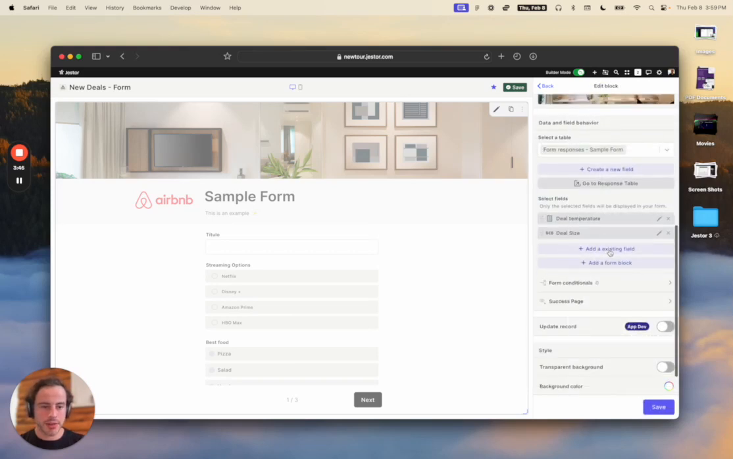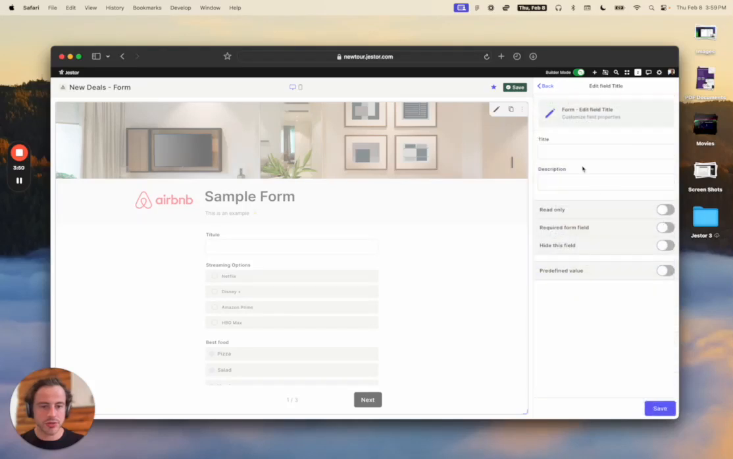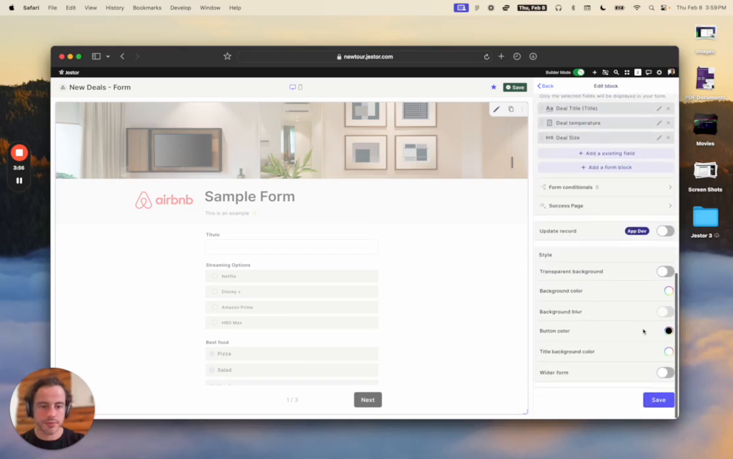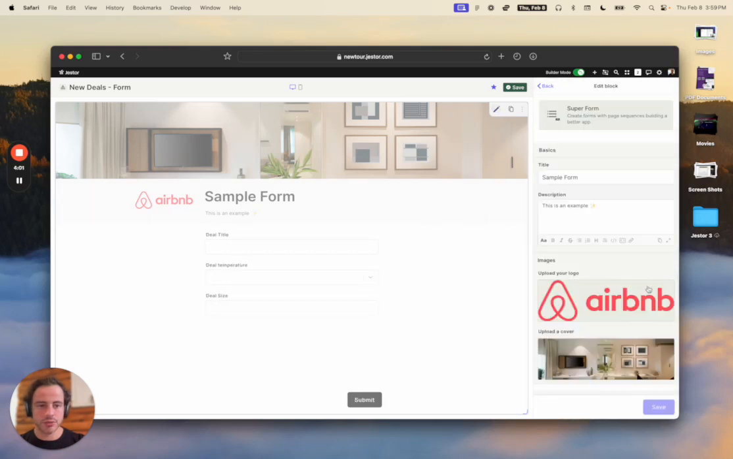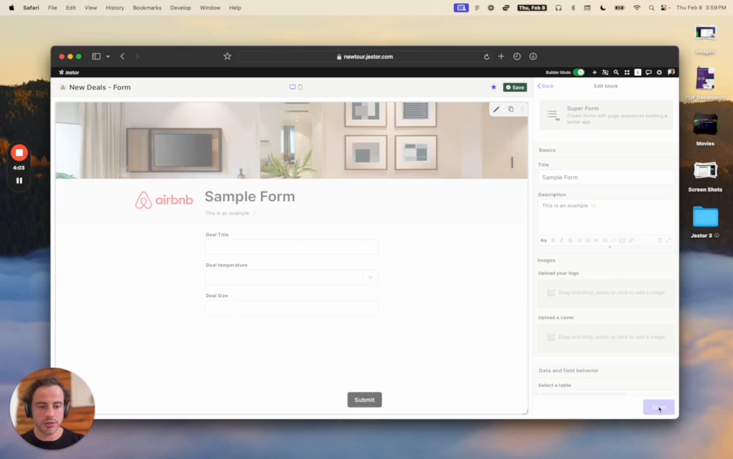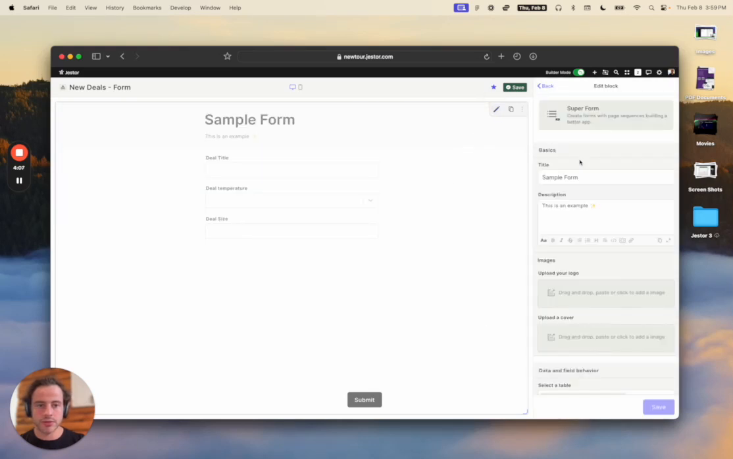And I will customize an existing field called title. I will change it for deal title. And for now, I'm not going to customize this. I will just remove this logo and background. New deal.